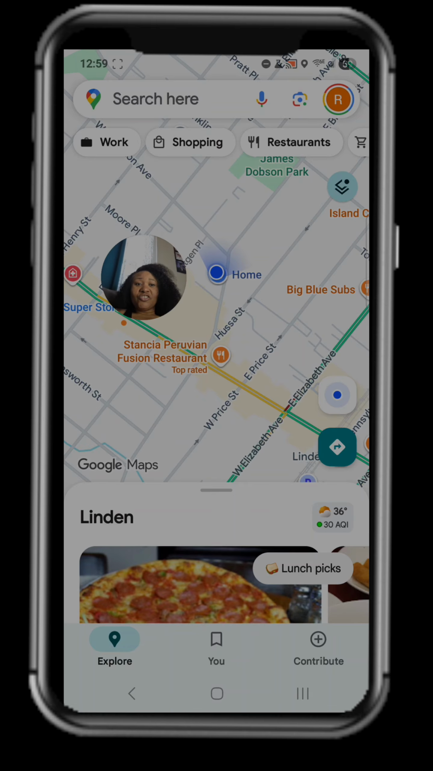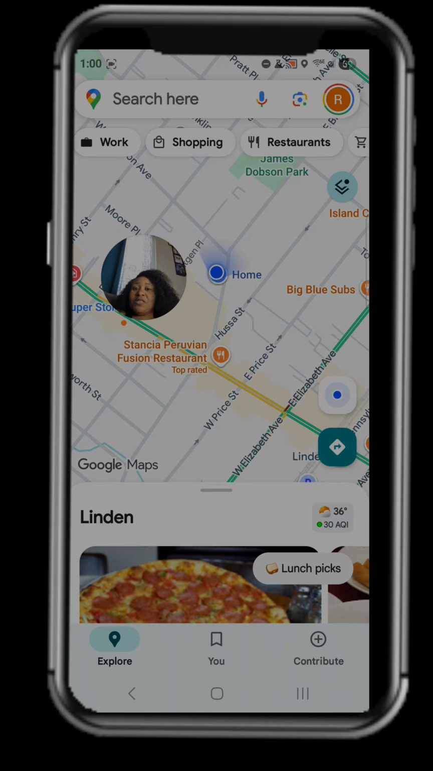Location history isn't just tracking, it's a powerful tool for safety, memory, travel, and proof. So you're always in control and you can pause or delete it anytime.